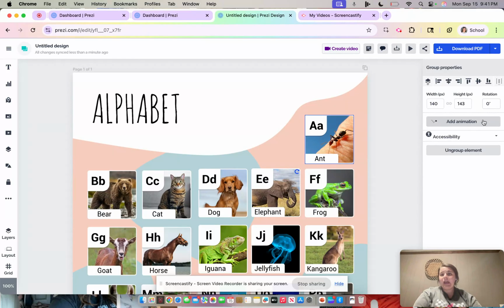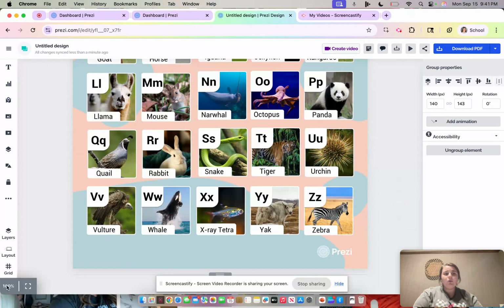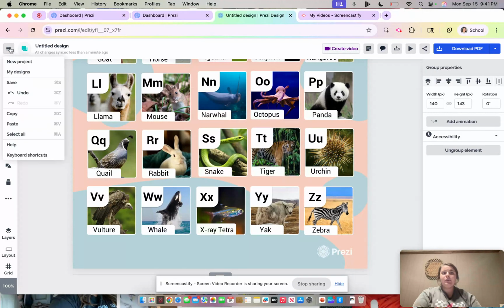It also allows you to add animation. And it allows you to download it as a PDF. That way you could print or do whatever you choose.